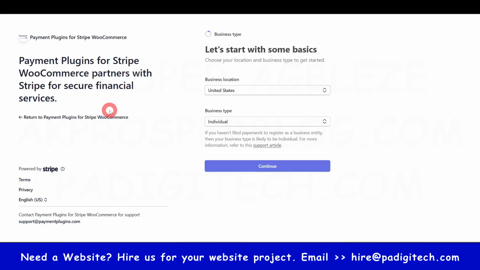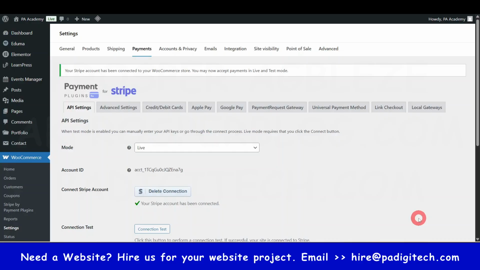But if you don't have an account, it will show you a different screen where you can go ahead and set up an account. Once that is done, you'll be redirected back to your website. You select your business location and your business type, choose what is applicable, and then you click on continue.